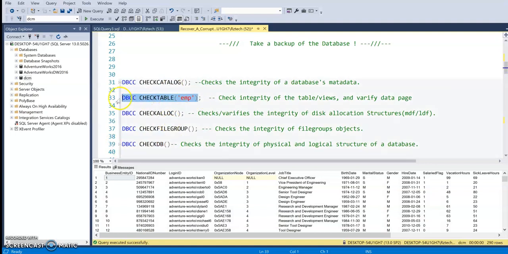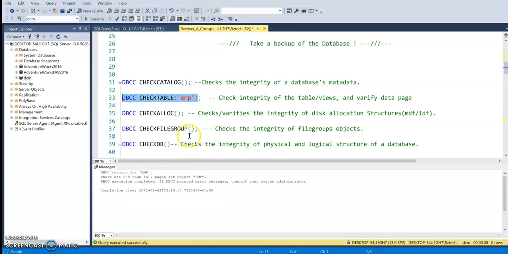This one is actually going to check the table. You have to provide the table name. This makes sure your table, views, and verifies data pages are okay. There is no problem with that. If I run them, probably you will get some messages in here. And this looks a little bit different in here than the others.